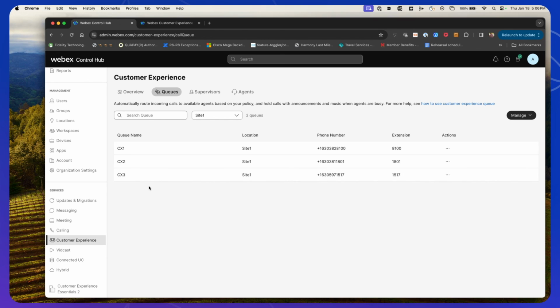And right now you can see there are multiple queues, multiple agents, multiple supervisors. And I will go ahead and stop this video. In the next one, we will look at the flow from a supervisor perspective and also from an agent perspective.